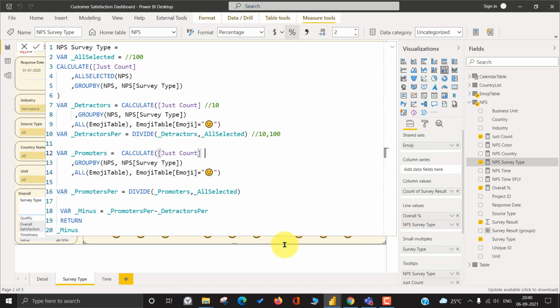For example, if the promoters here is 50, okay, 70, let it be 70. So what we need to do here is 70 divided by 100. This is the promoters percentage. So this divide gives a result of 70 and that divide gives a result of 10. Now the last declaration is the variable: promoters minus detractors. We are not considering the passives here because that's how the calculation is. So 70 minus 10 gives 60.